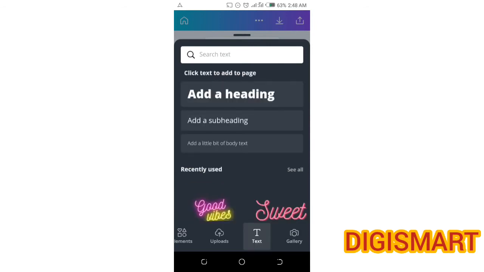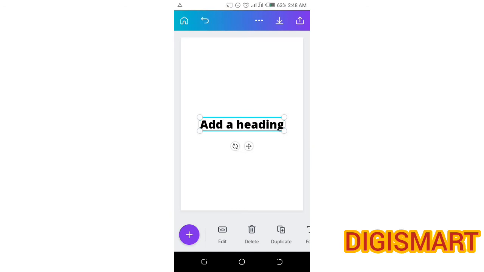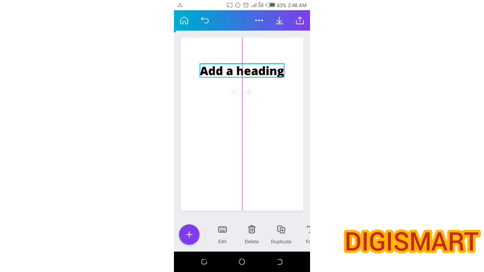So we're looking at the text. I'll click on this, add the heading, the thick one, and then see what I can type. Let's say I want to type something, I'll click on it.